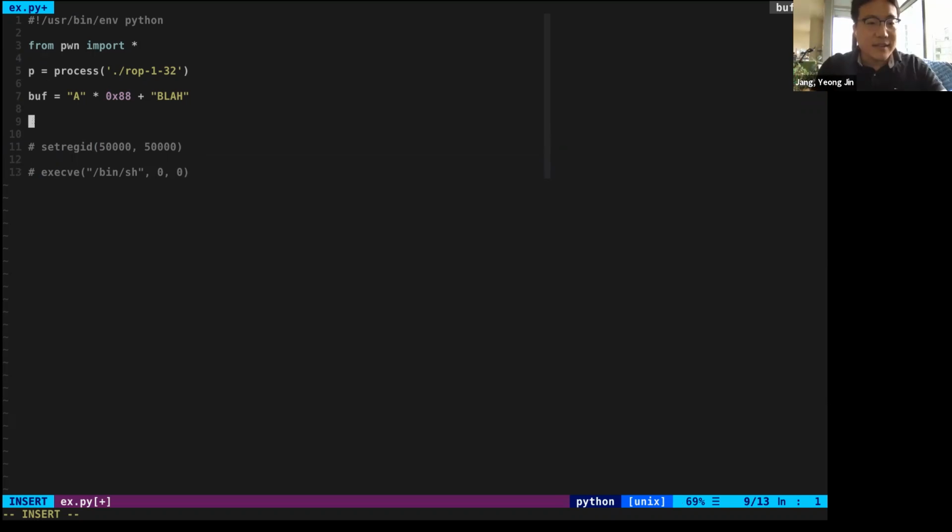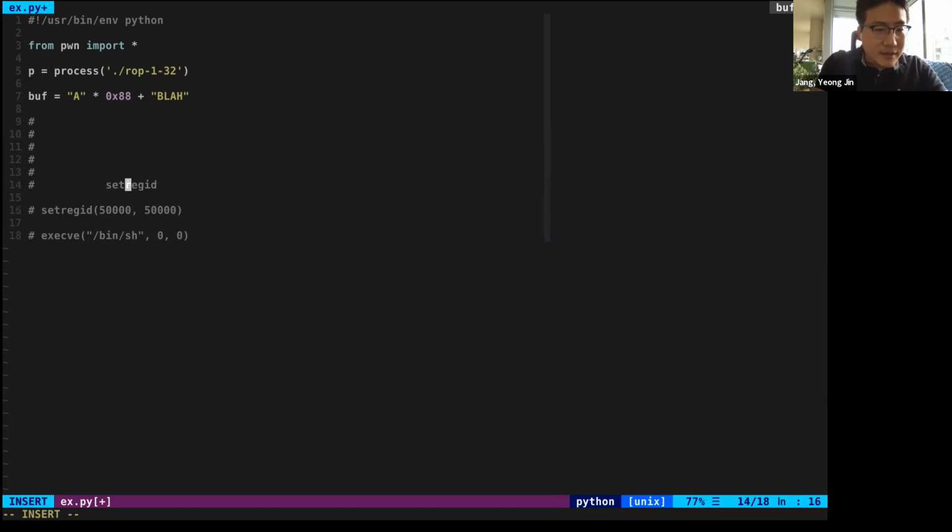So the first thing is that we can draw some of the stack diagram. At the time of the return, we can put the address of setregid here. Maybe I can put it as this kind of block.